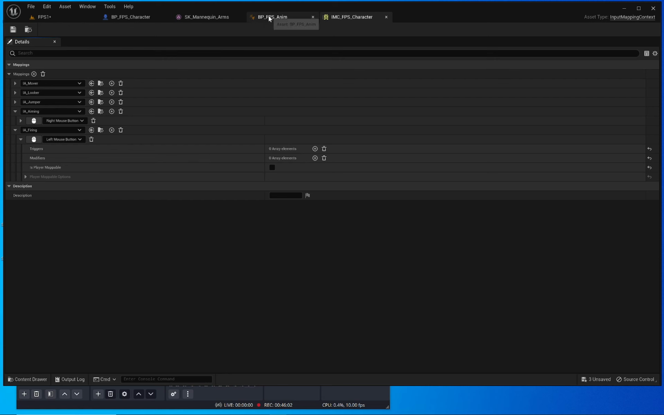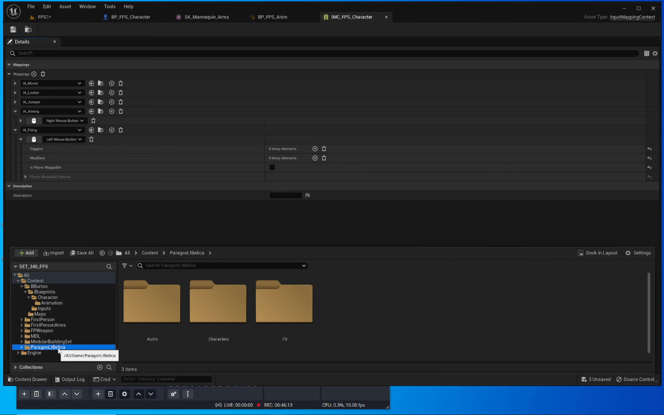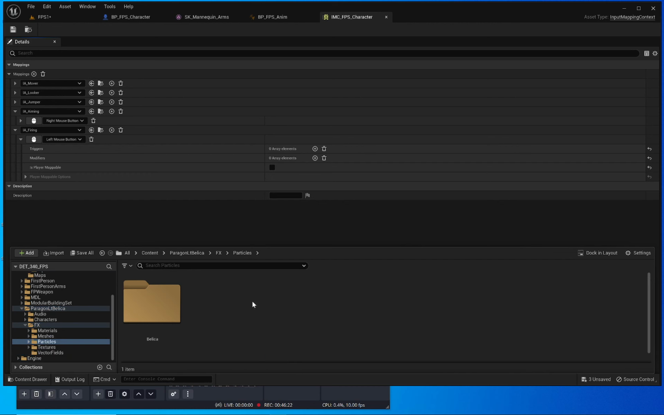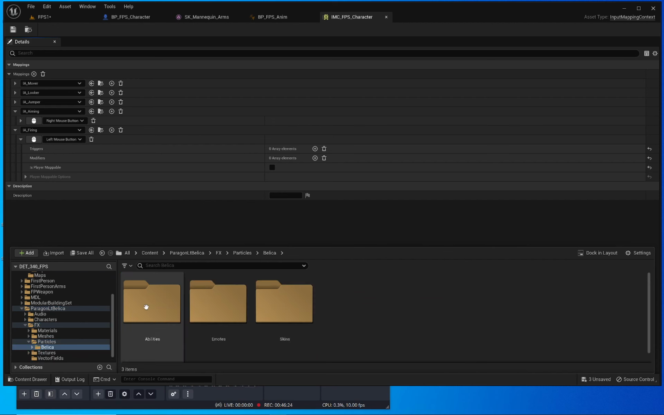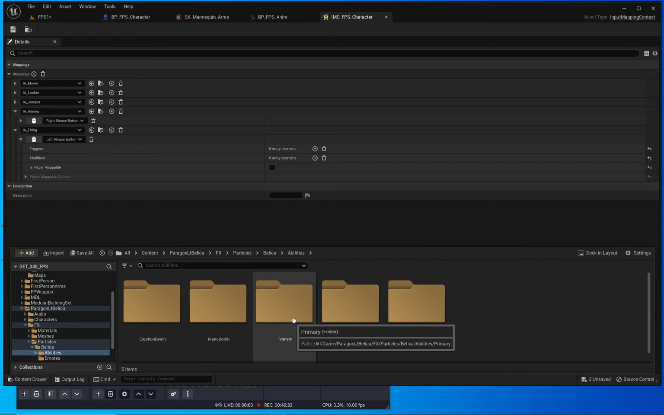And let's add some particle effects. So I'm going to go down here and look at particle effects. Go to the content drawer, and in your Bellica character, I'm going to go to FX, surprise, particles, another surprise, Bellica, because it's the only option. And then let's go to abilities and primary.